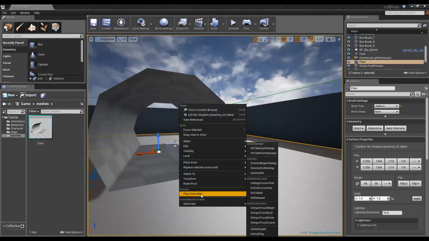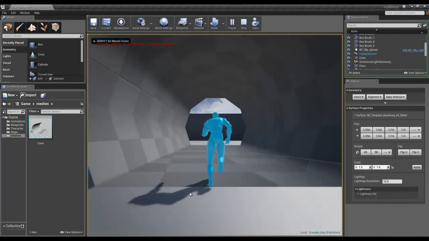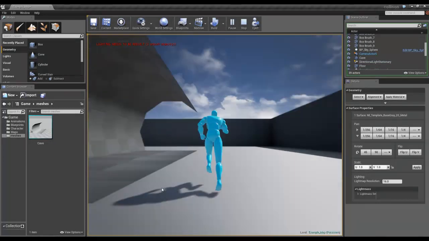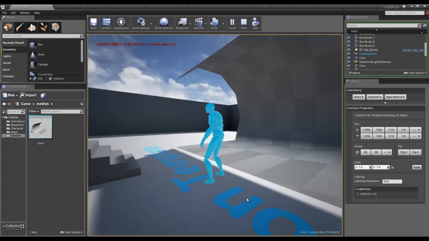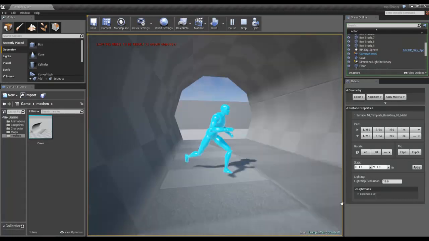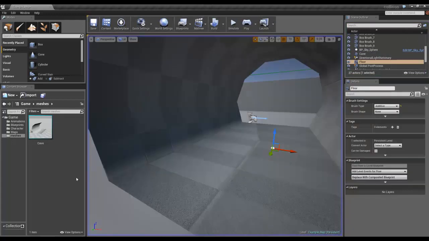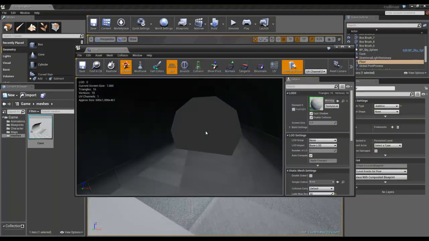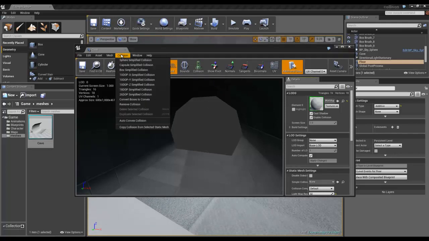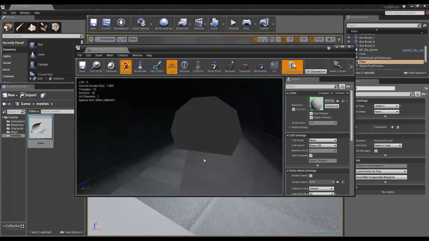And if we play from here in third person, you can see that I have no collision, nothing's come through with it because obviously we've not set any. So if we have a look in the object, we have essentially the option to make collision. The problem is that all this box simplified collision makes a convex collision.